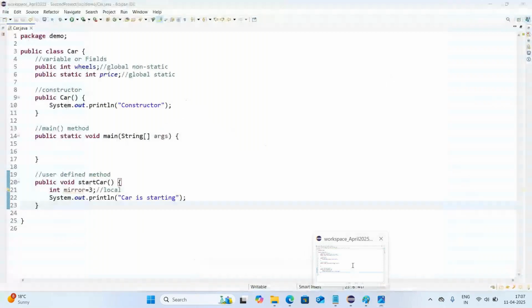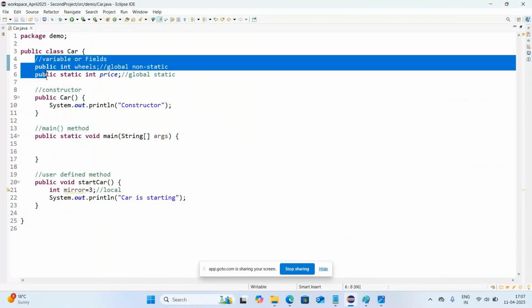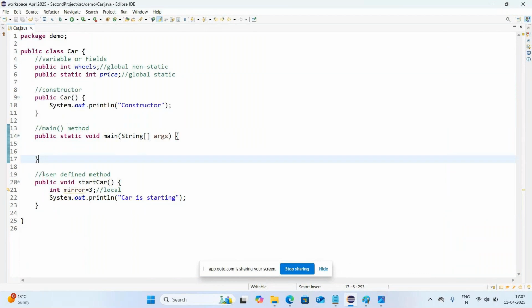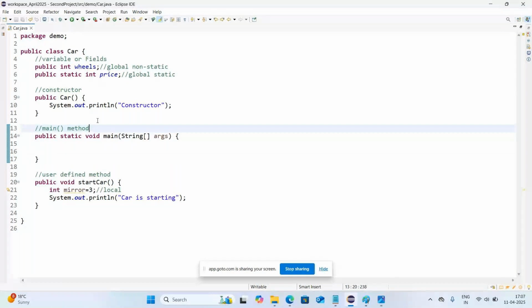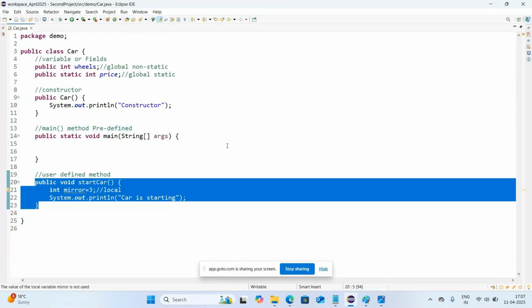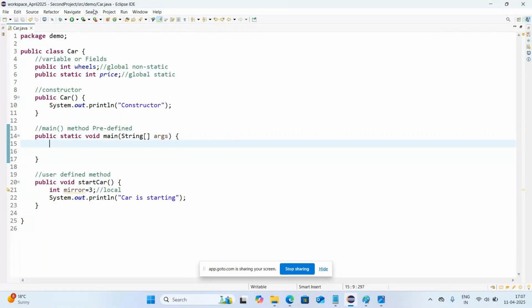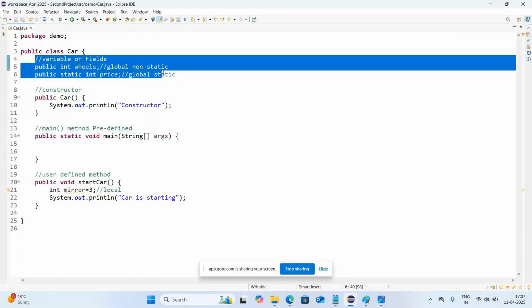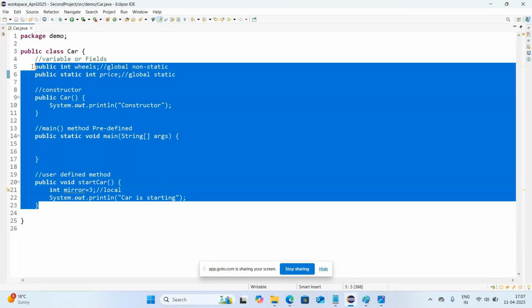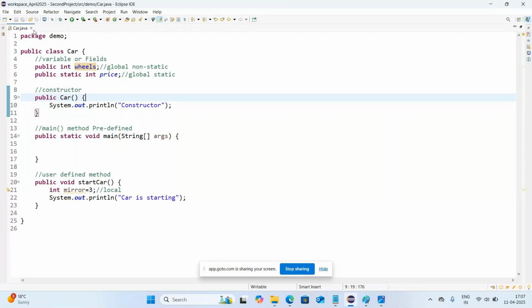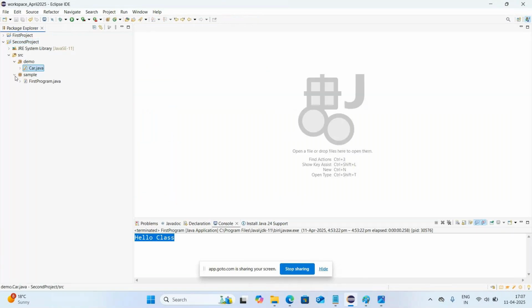Hope you are understanding. That is the reason I added some variables, some constructors, some methods. If a method is already available, it is called a predefined method. If a method is developed by you, meaning the automation developer or any Java developer, that is called a user defined method. Hope this is clear. Then we will discuss one by one in detail. We'll start with variables, then methods, then constructors. Overall, we'll understand the class. This is where we need to begin our journey.